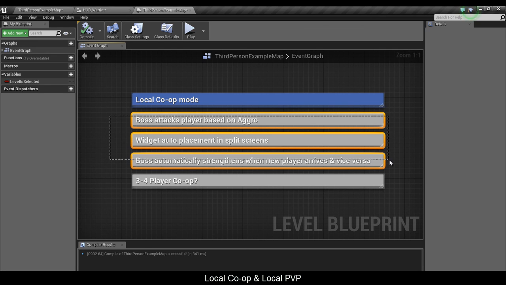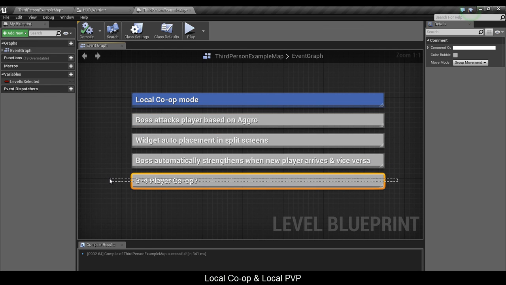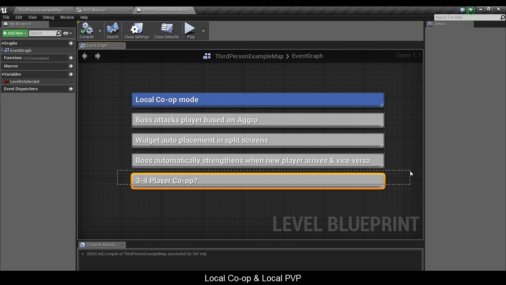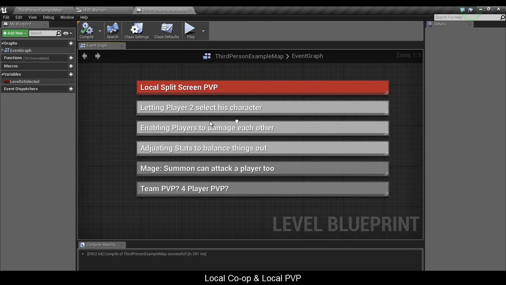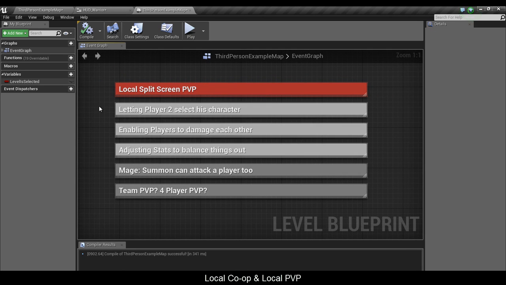I will explore if I get like two controllers, but the 3-4 player co-op is going to be a step further depending on if I can get more controllers. So this is only local co-op mode, and then I'm going to experiment with split screen PvP.